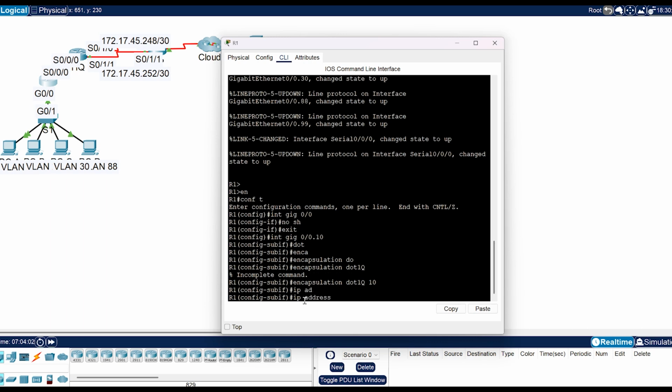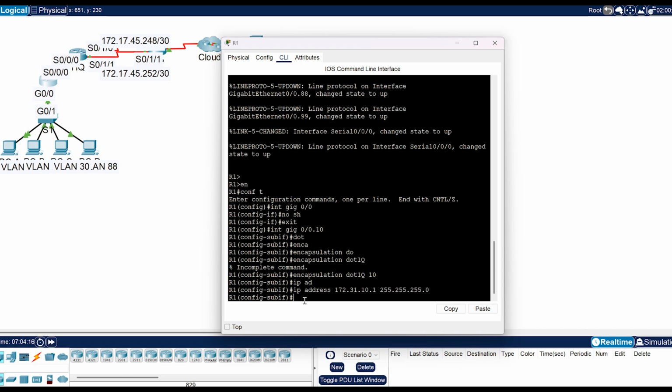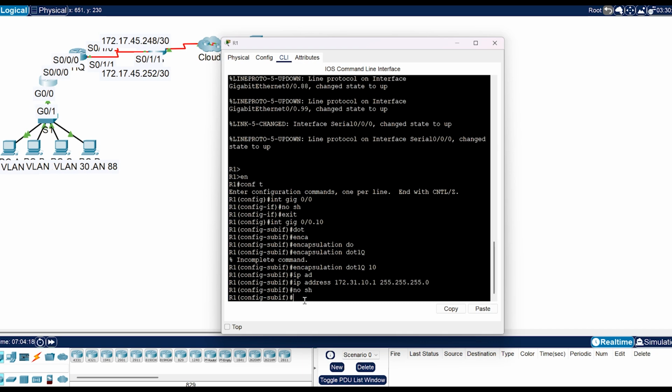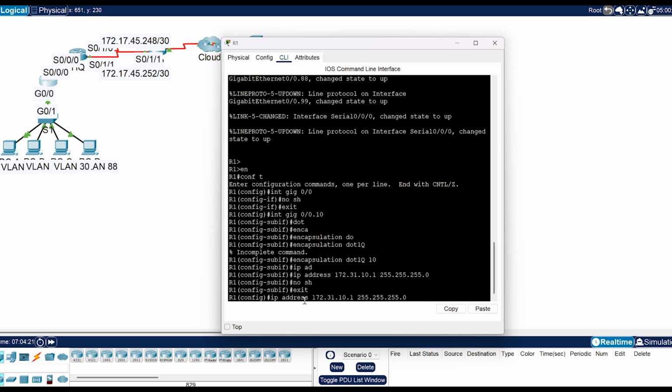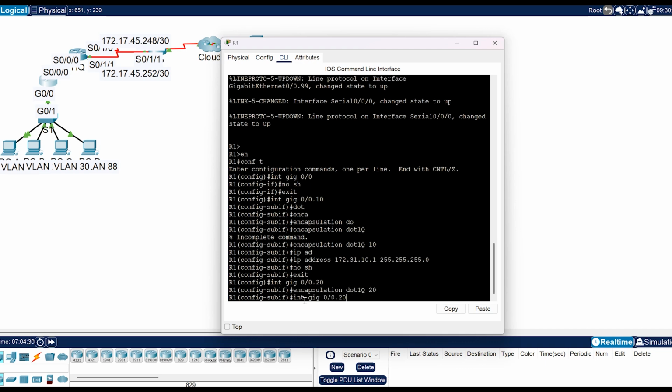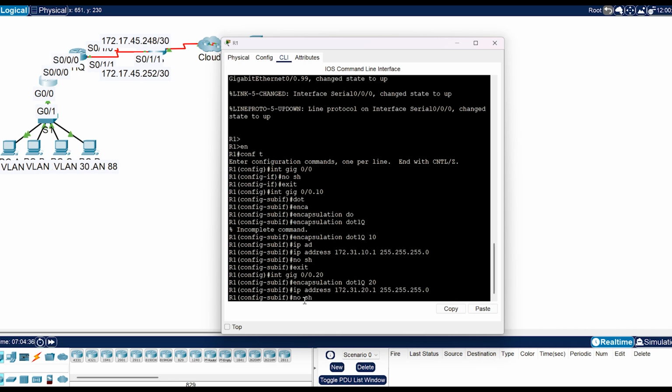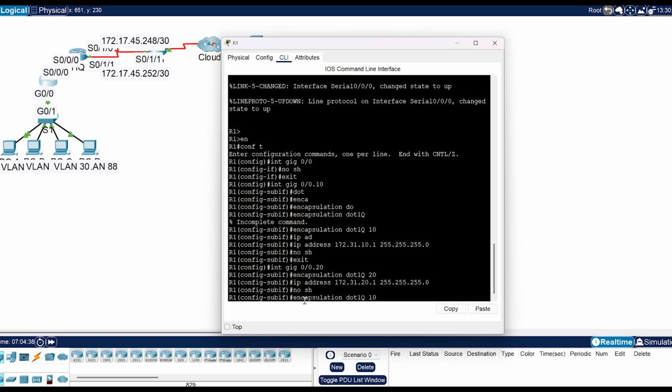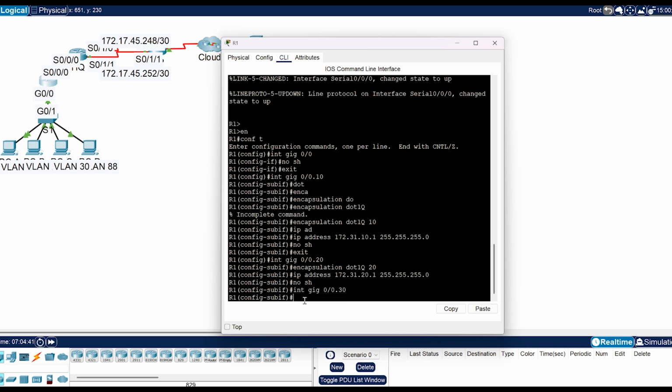Then we jump to gig0/0.20 for VLAN 20 with IP 172.31.20.1, and interface gig0/0.13 for VLAN 30 with IP 172.31.30.1. Then gig0/0.88 for VLAN 88 with IP 172.31.88.1, and the last one is gig0/0.99 for the native VLAN.